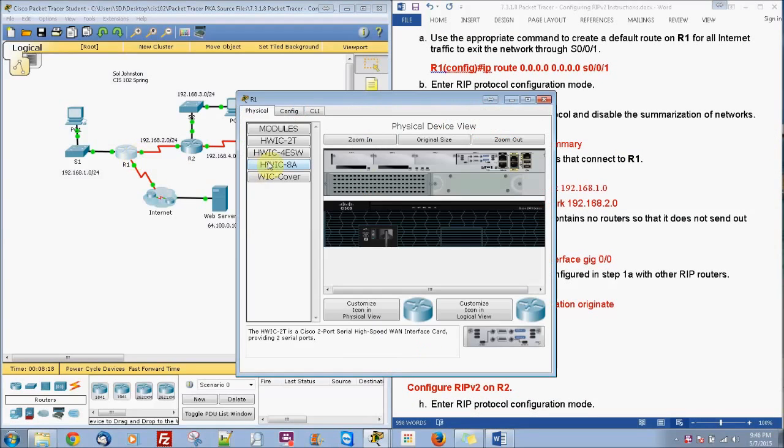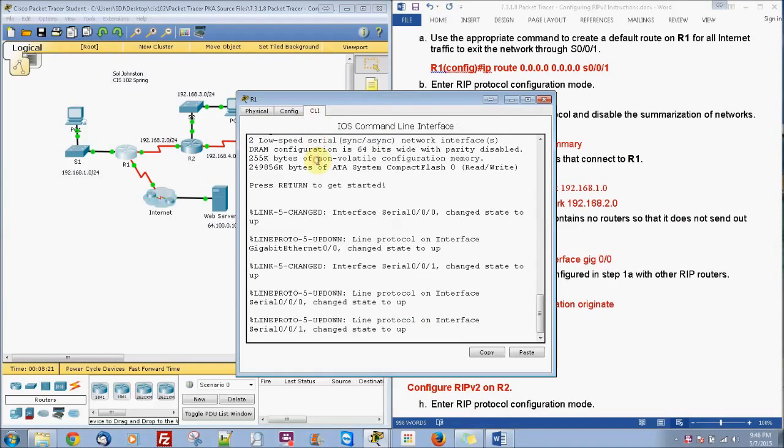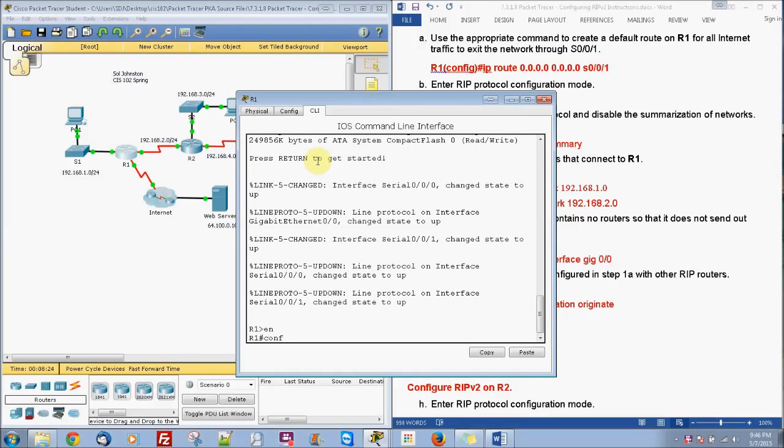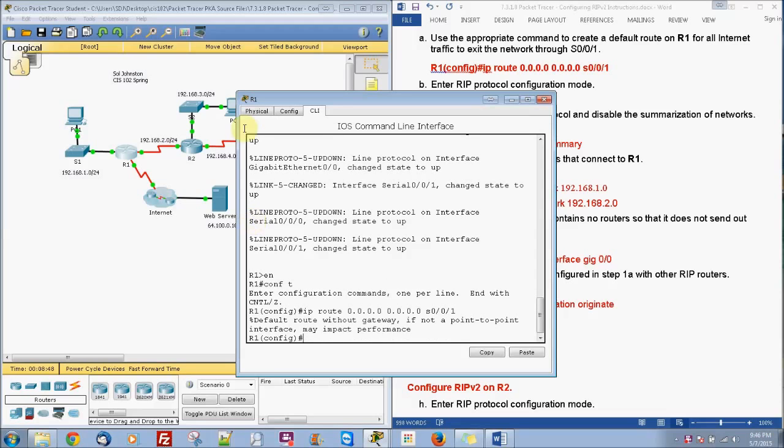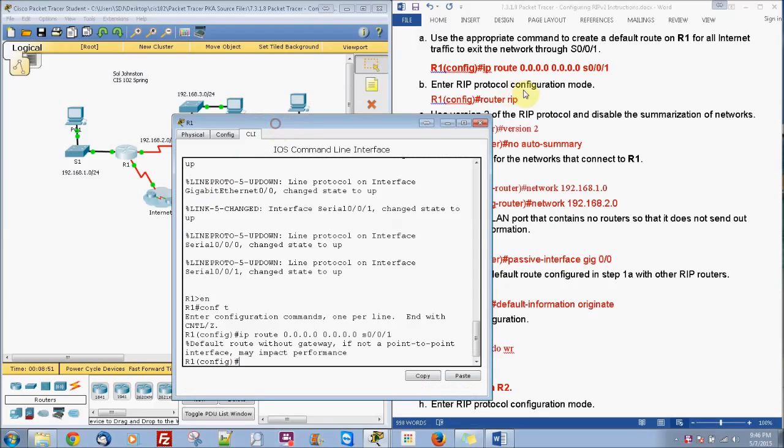So we'll go in here and we're going to put a default route in there. Just going to do enable, configure terminal, and then we're going to do IP route 0.0.0.0 and then 0.0.0.0 for our IPv4 static route. There we go. And we really don't need a gateway. What we're trying to do right now.